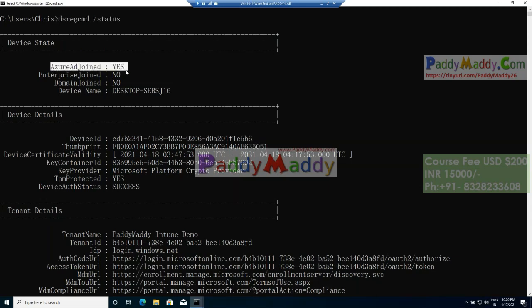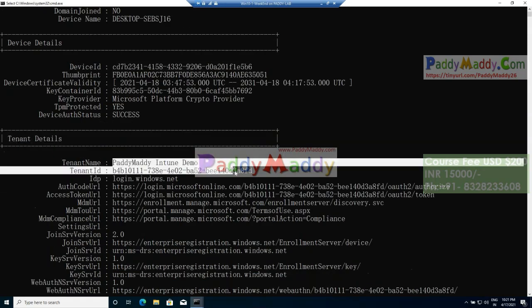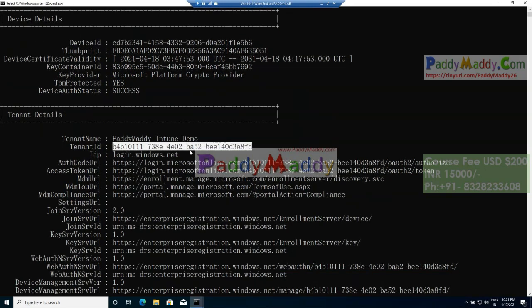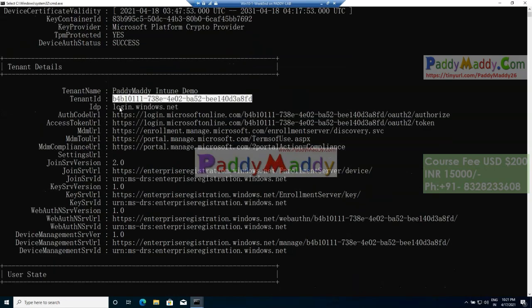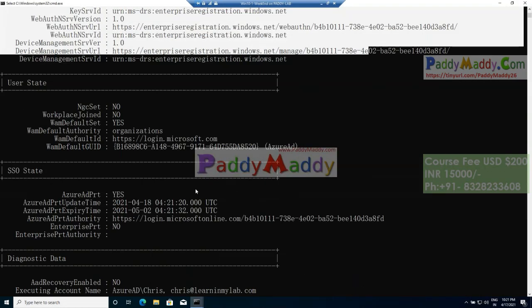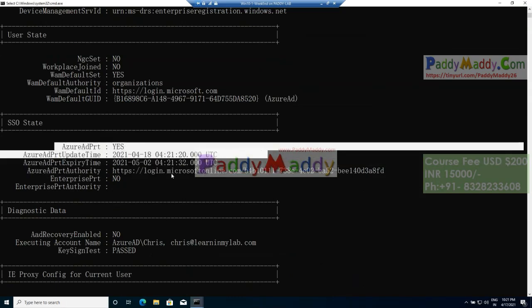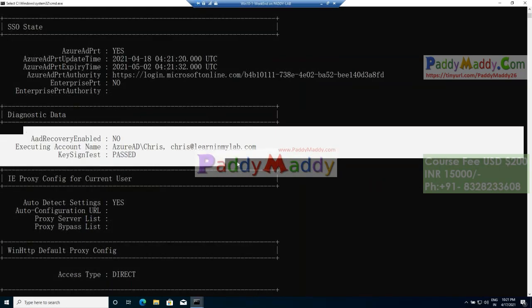If you see here, this machine is Azure AD joined, and it's not joined to a domain. This is the device name, and this is the device ID. This is the ID which is tracked by Microsoft, not the computer name. And the tenant details show us the tenant name and tenant ID, your onmicrosoft.com tenant ID and all of that stuff. Also, the important point is AzureAdPrt is YES. That's the one thing, and diagnostic settings.